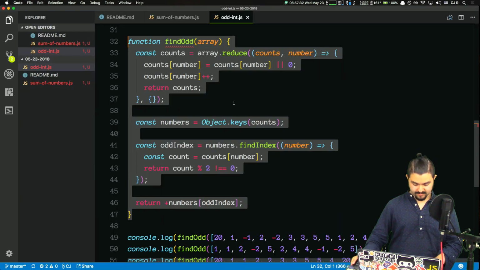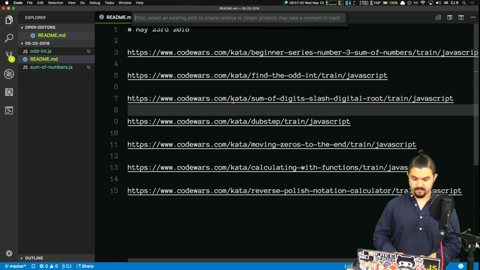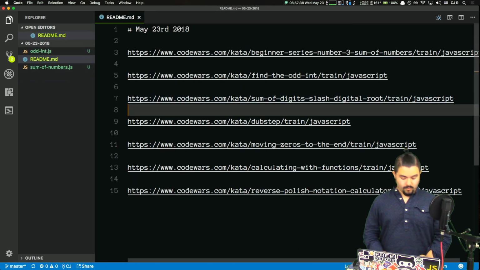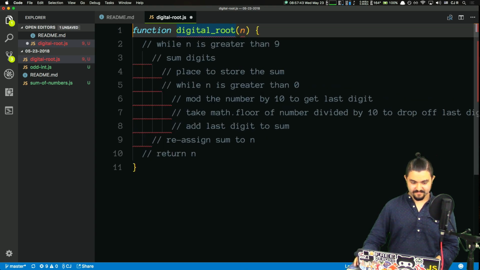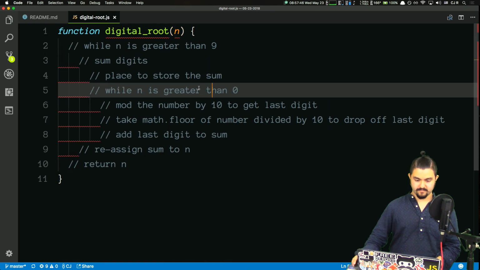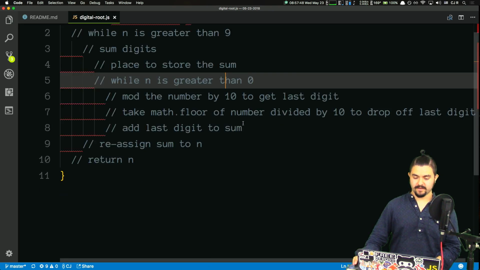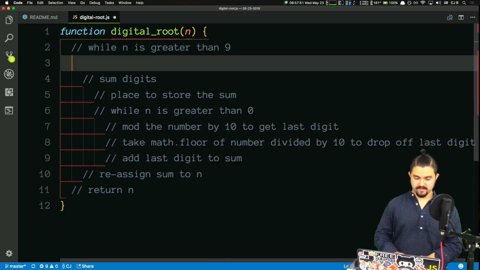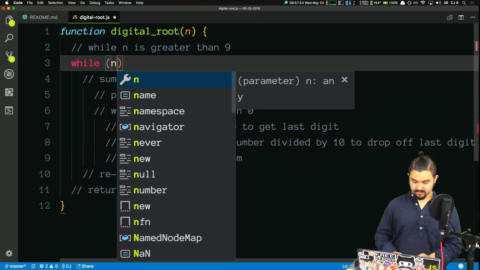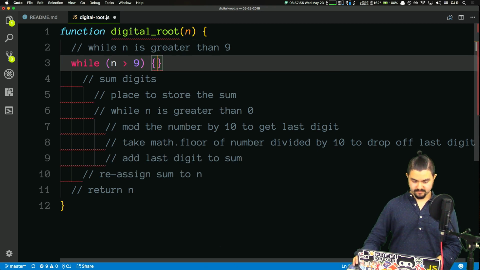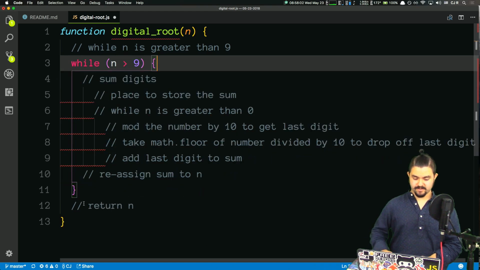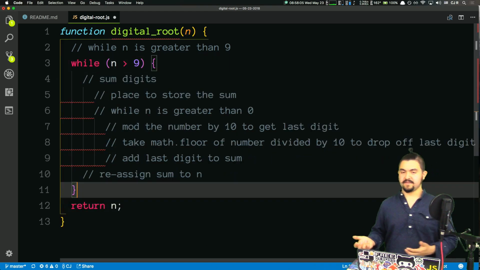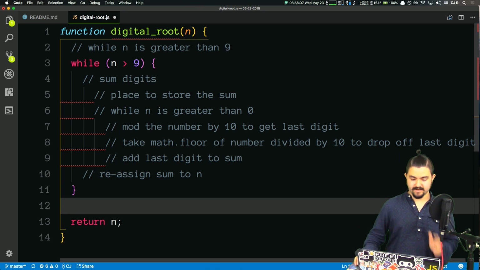Let's call this digital root. Okay. Oh no, get rid of... Okay, I was about to say get rid of my formatting. Yeah, and I like code because I can scroll like that. Okay, so while n is greater than 9, easy enough. So while n is greater than 9, do this stuff. Otherwise, return n, because if n was 9 or less, we know it's a single digit, so that is the digital root.